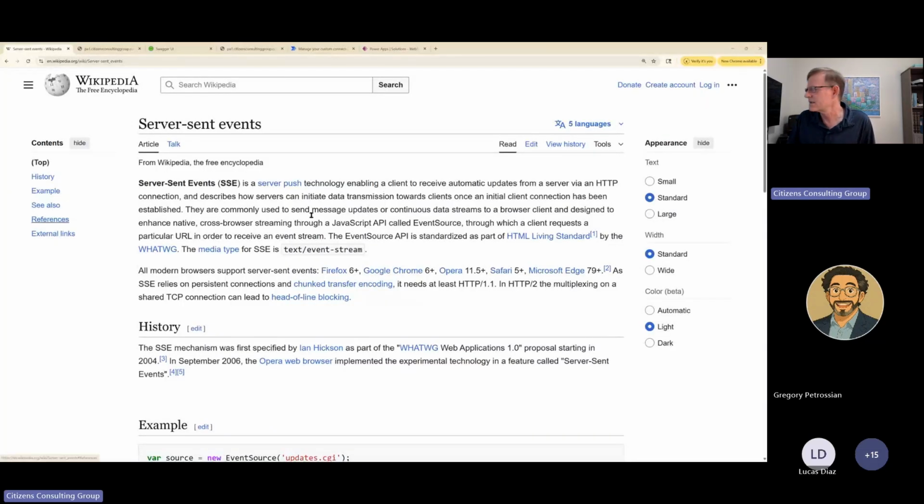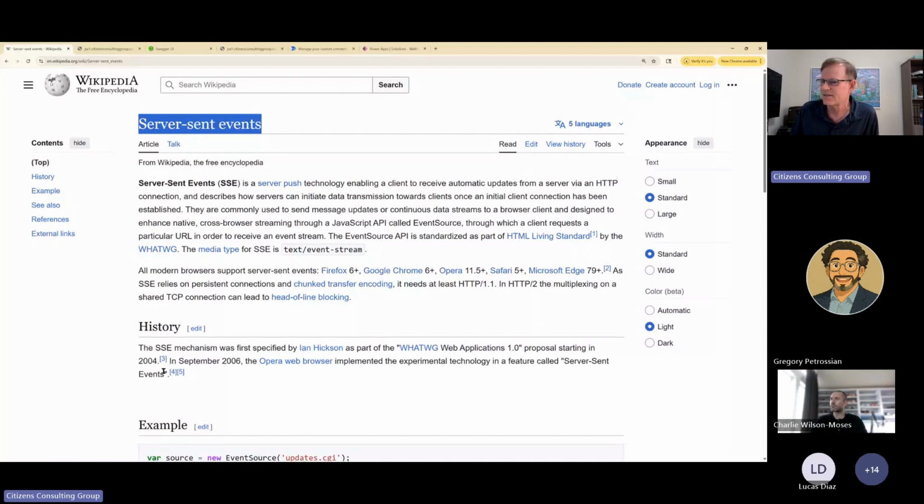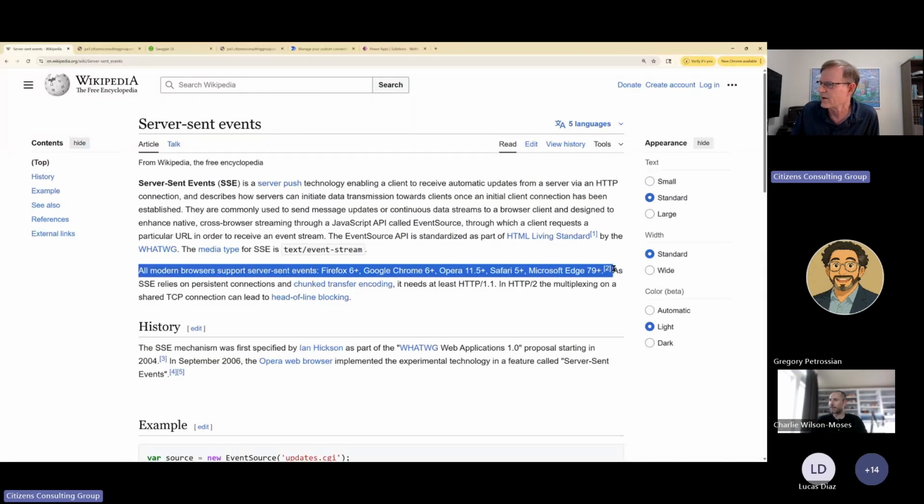All right, let me move this over there. Can everybody see the Wikipedia entry here? Yep. All right, awesome. So I just wanted to note, SSE, server-sent events, has been around since 2004, 2006, so not a new technology. One of the things I like about it is it's available in all the modern browsers, including Edge: Firefox, Chrome, Opera, Safari, Microsoft Edge. I'm sure there's a few others that aren't listed here.